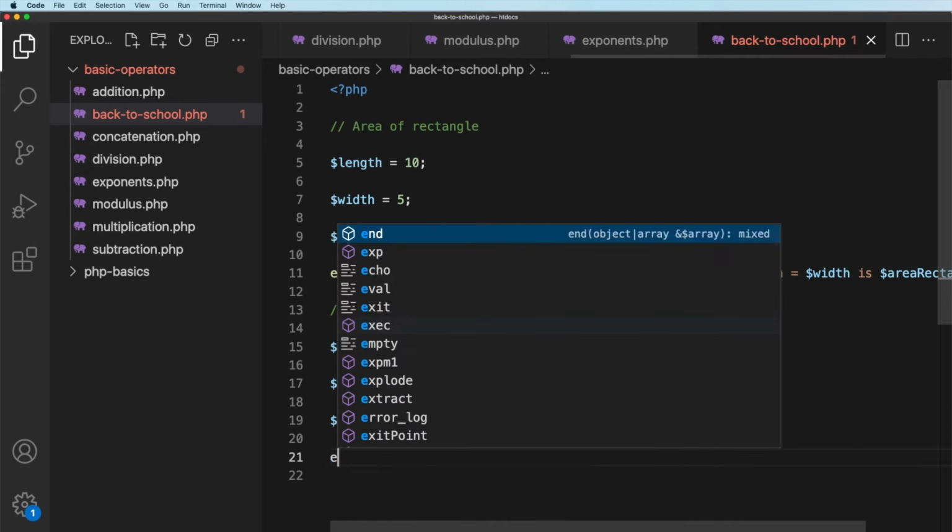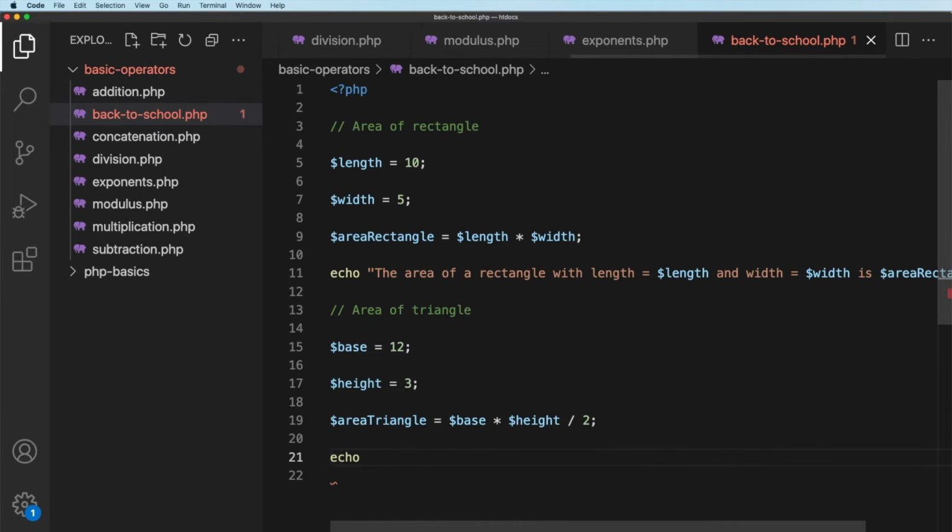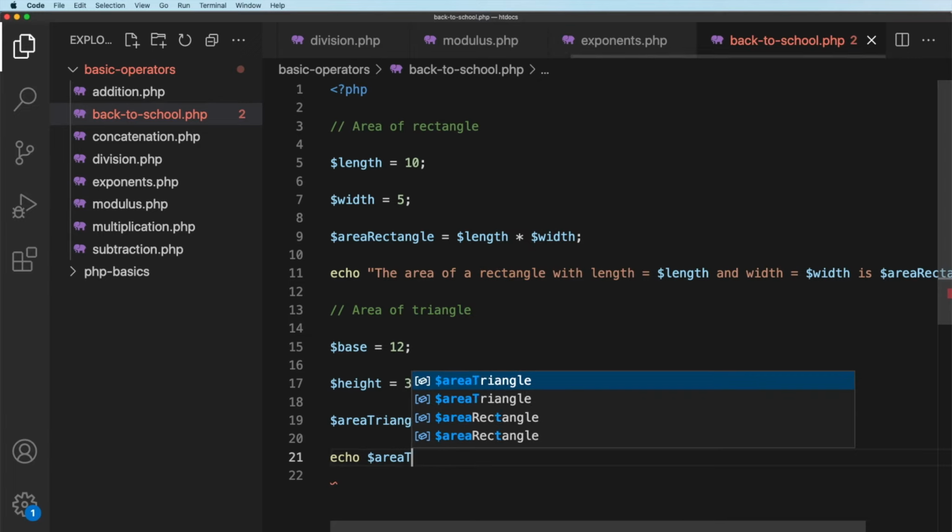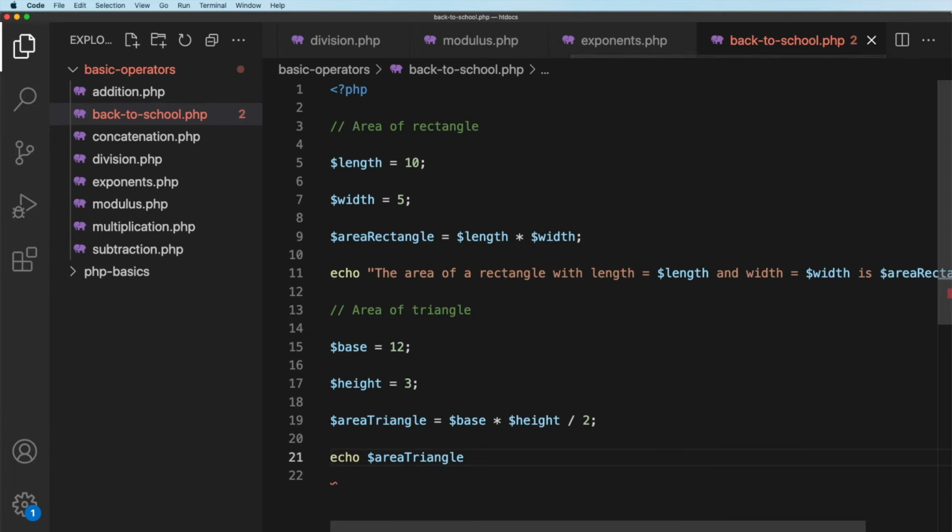And this time I'm just going to echo the area of the triangle, and I'll put a semicolon at the end. Now, because we've got this echo here, and we've got another echo here, this one would appear on this line here. So what we can do is concatenate on a break in here. I'll just put a break tag in there like that, and we'll concatenate that on. I could have put area of a triangle in these quotes. I just want to keep it separate.